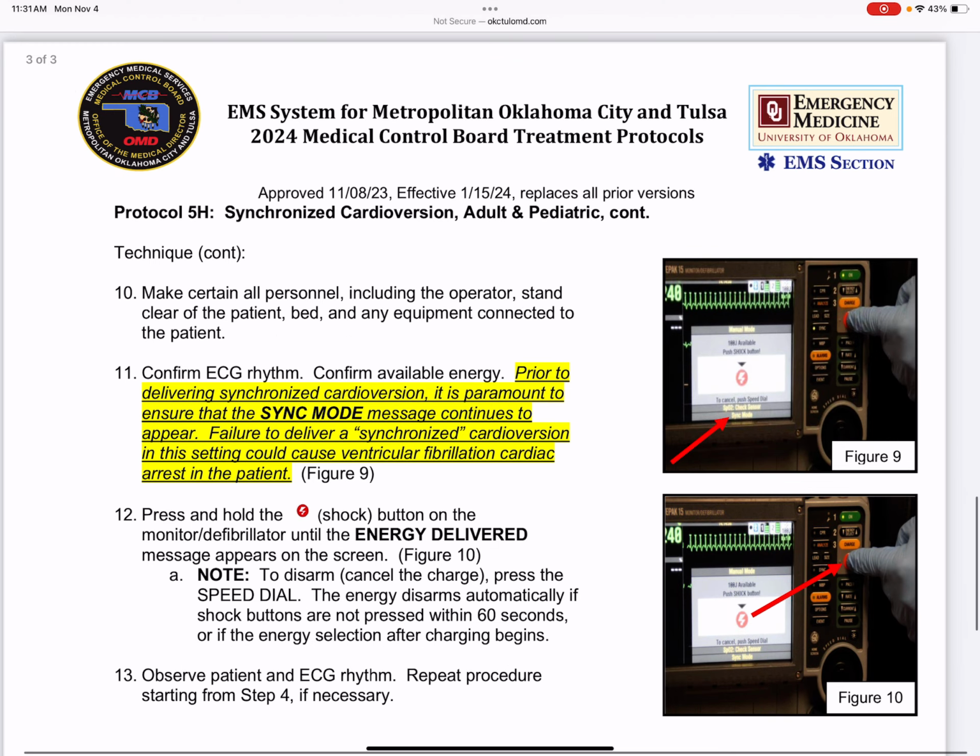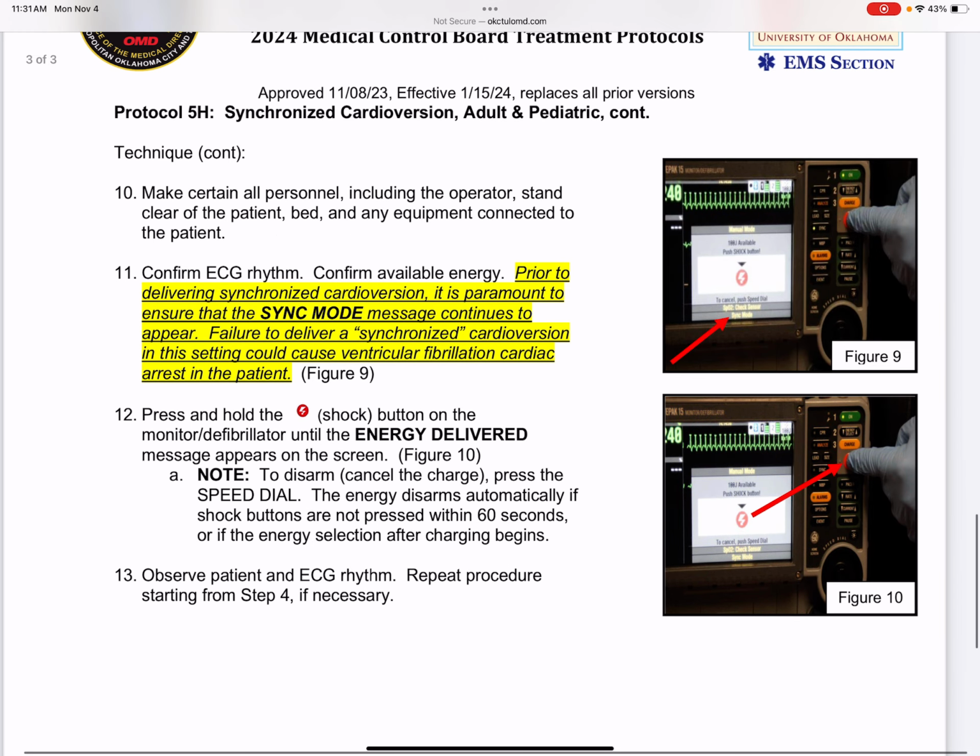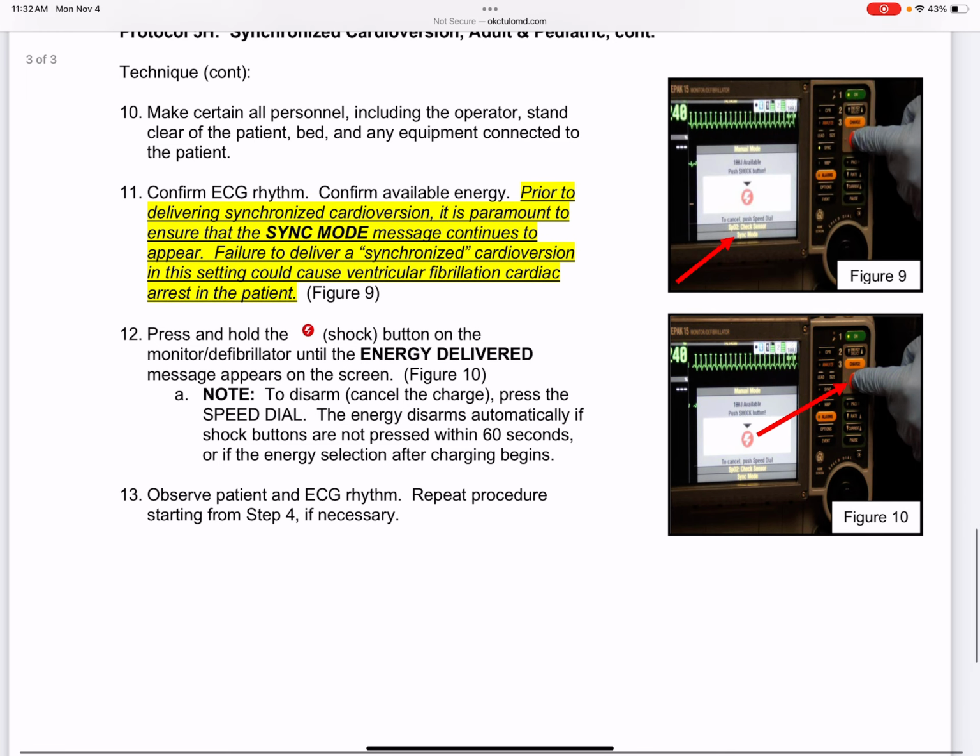Number 10, just like you would in a cardiac arrest, you'll make certain that all personnel, including the operator, stand clear of the patient, bed, and any equipment connected to the patient. Number 11, confirm your ECG rhythm, confirm available energy. Prior to delivering synchronized cardioversion, it is paramount to ensure that the sync mode message continues to appear. Failure to deliver a synchronized cardioversion in this setting could cause ventricular fibrillation, cardiac arrest in this patient.